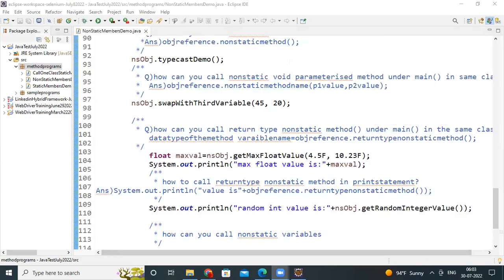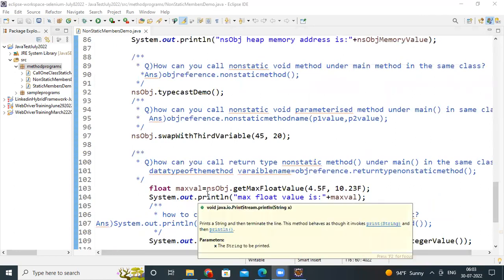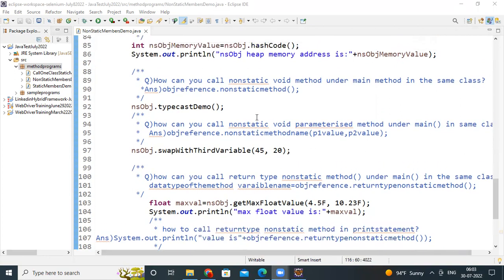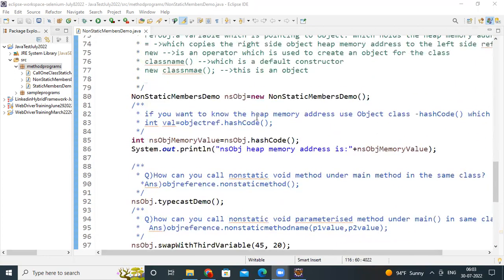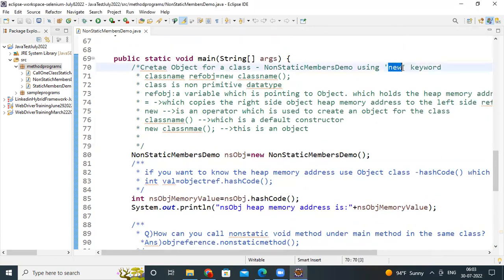So yesterday we called them in the same class. You have static and non-static variables, and non-static methods. We tried to call them in the same class. So first, what is the step we did? We created an object for the class using the new keyword.